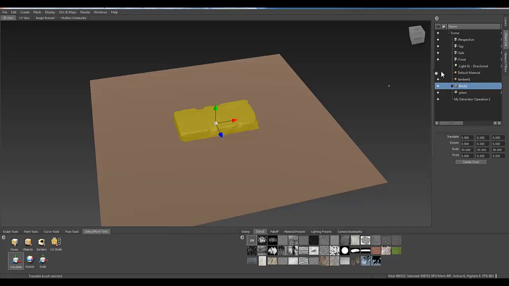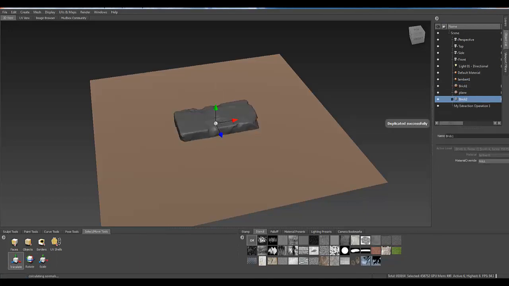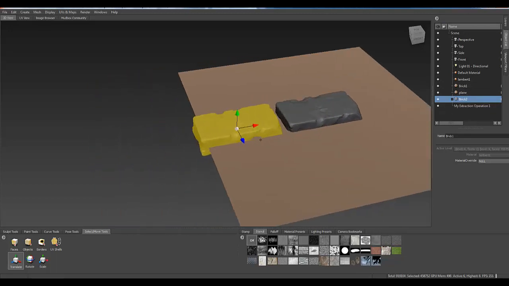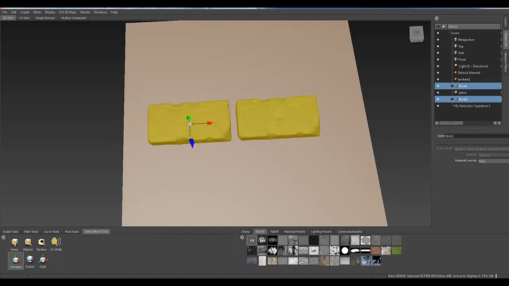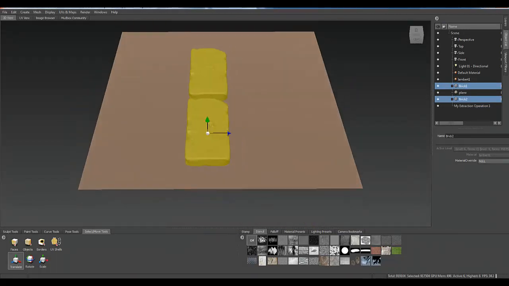So the first thing I'm going to do is duplicate that brick, and then I'm just going to pull it out alongside here. So now I've got two bricks. I'm going to use these two bricks as a way of starting the stencil.